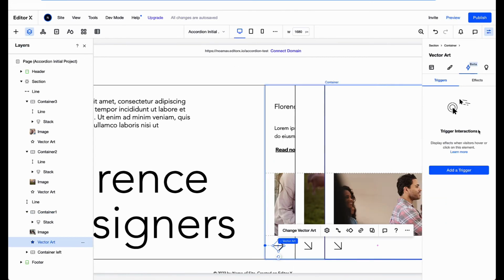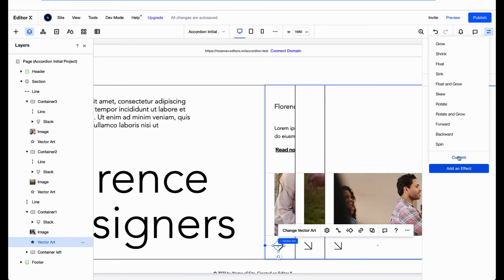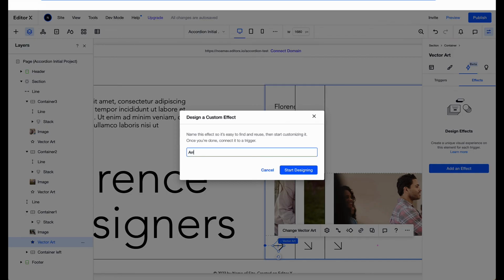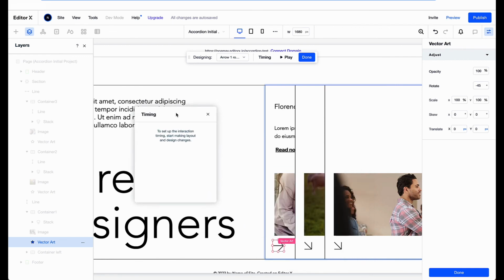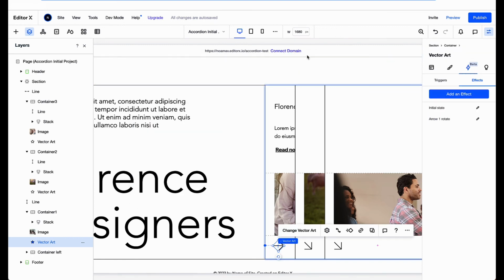So let's add an effect. Okay, call it arrow 1 rotate. And initially the card is open. So this is going to be with a minus 45 degrees rotation, right? This is the initial state. But once I want to rotate it, it's actually going to go back to 0. Nice. Let's play it.